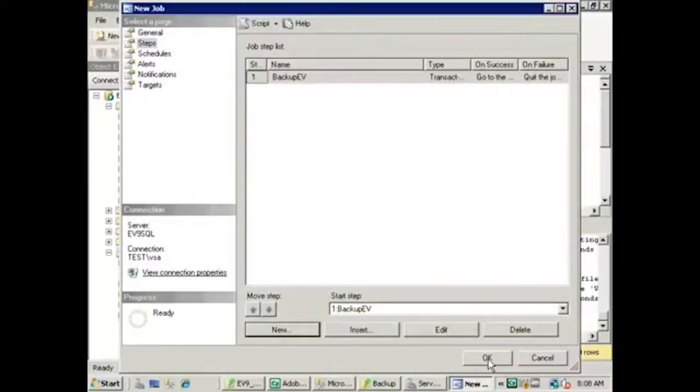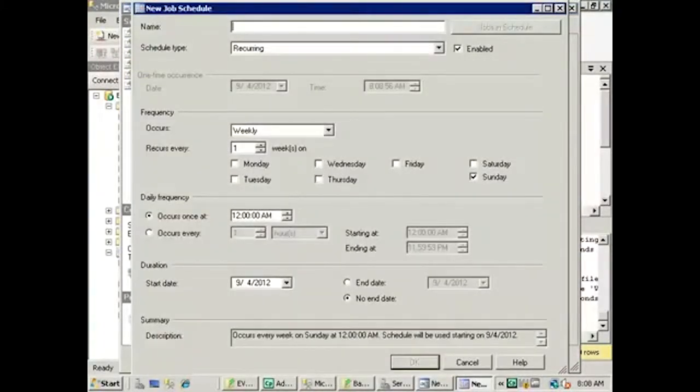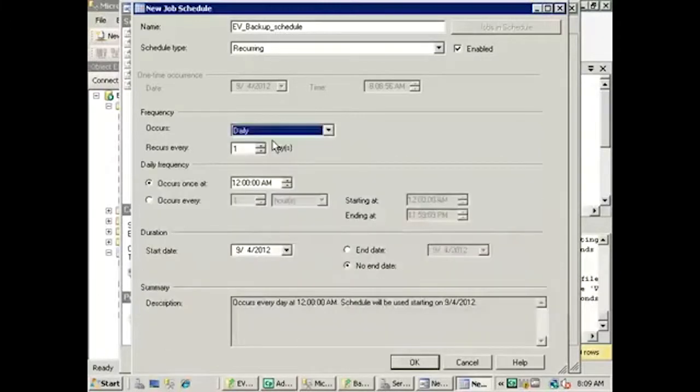Next, we will set a schedule for the job to run by first clicking on Schedules. Click New to create a schedule. The New Job Schedule window will open. We will then give the schedule a name. I have given the schedule the name EV_backup_schedule. We will set the schedule to occur daily and set the occurs once at time to 1 a.m. and click the OK button to create the schedule.